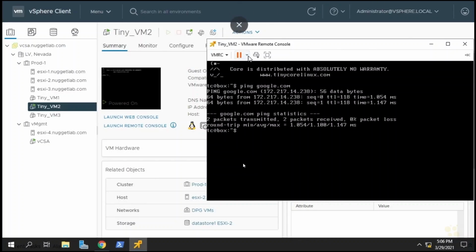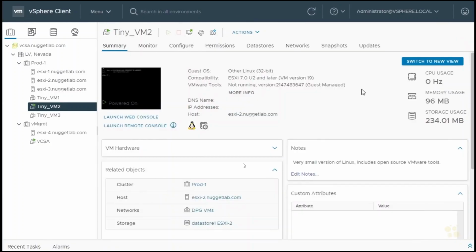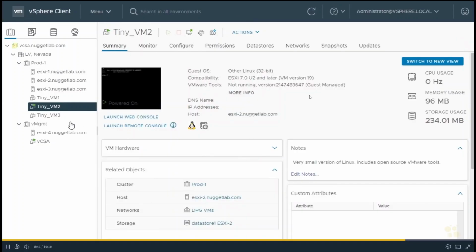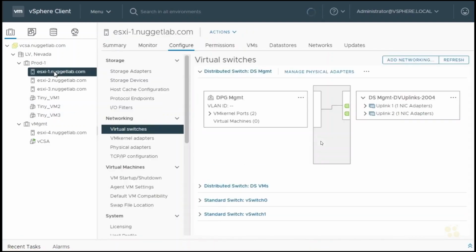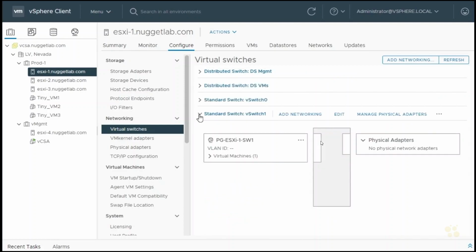I'm going to go ahead and shut that down. Let's do a shutdown. That's a graceful shutdown. And I'll close that console. And that's the walkthrough. Now, while I'm here, I'm just going to go ahead and do a little bit of cleanup on ESXi 1, 2, and 3 because we have a switch that we don't need, like this vSwitch 1. Oh, what's it got here? Oh, it's got a template. I don't think I need that though.